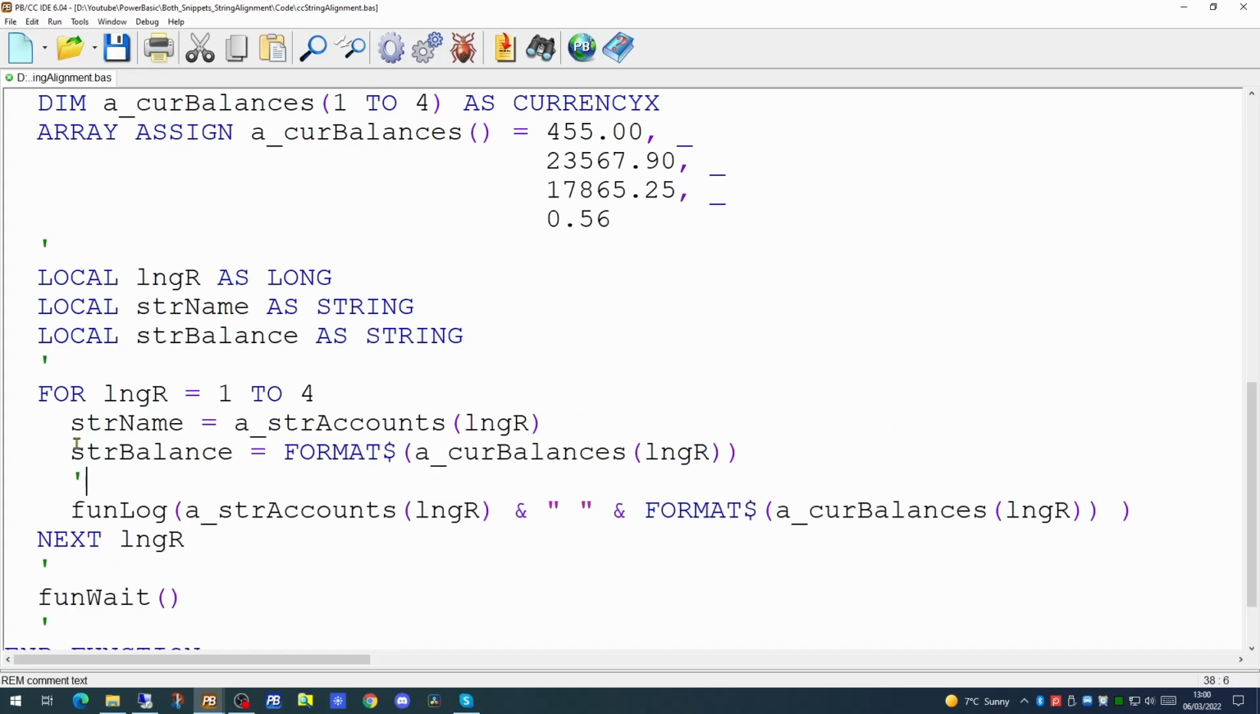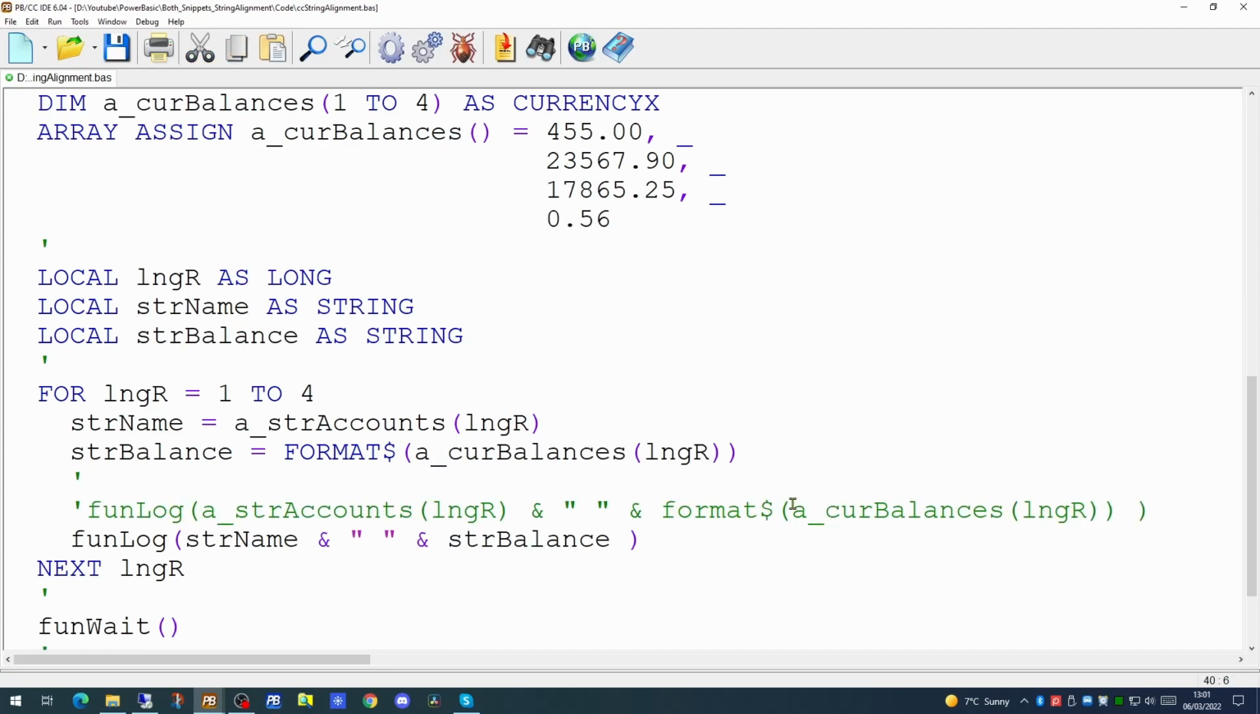The first thing we will do is we will create 2 local variables, one for the name and one for the balance. And we will populate both of these variables from the arrays. The str name is populated from the str accounts array, and the str balance is going to be a string, and we will format the currency value within the currency balances into a string. And then we will comment out the line of code by which we sent this information to the log, and we'll replace that with a simple str name plus a single space and then the balance.